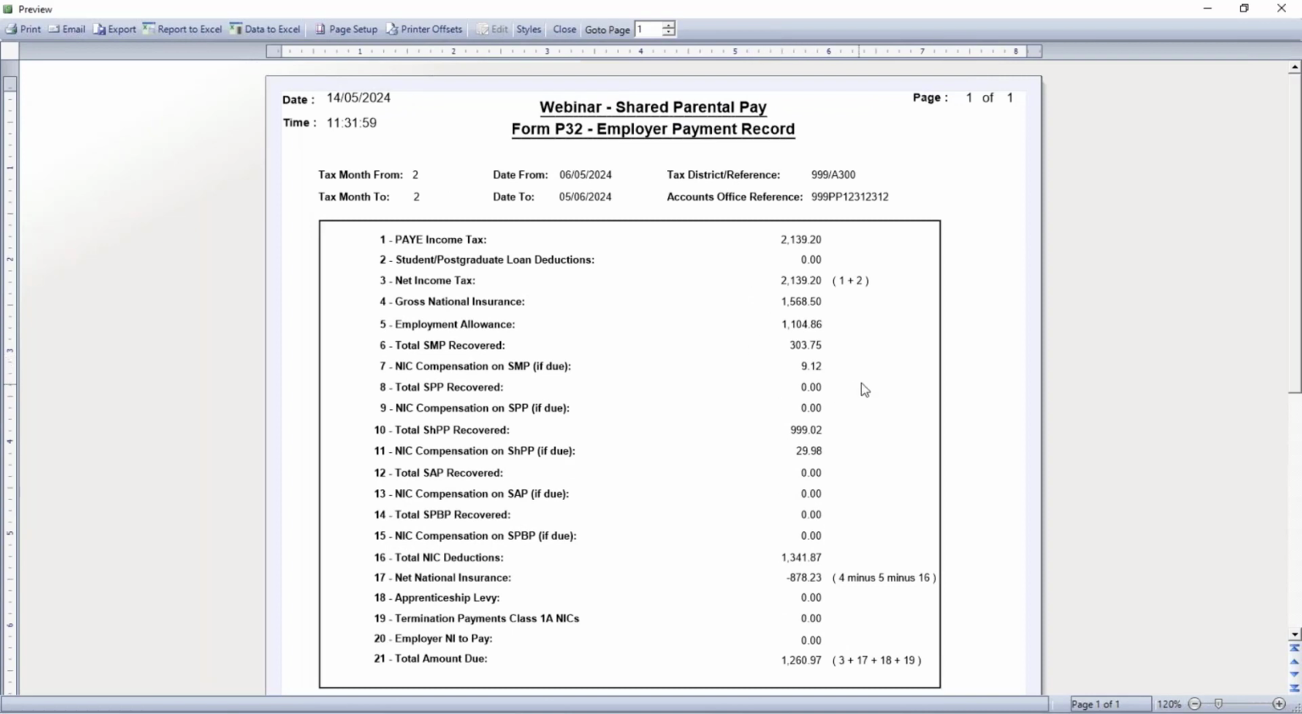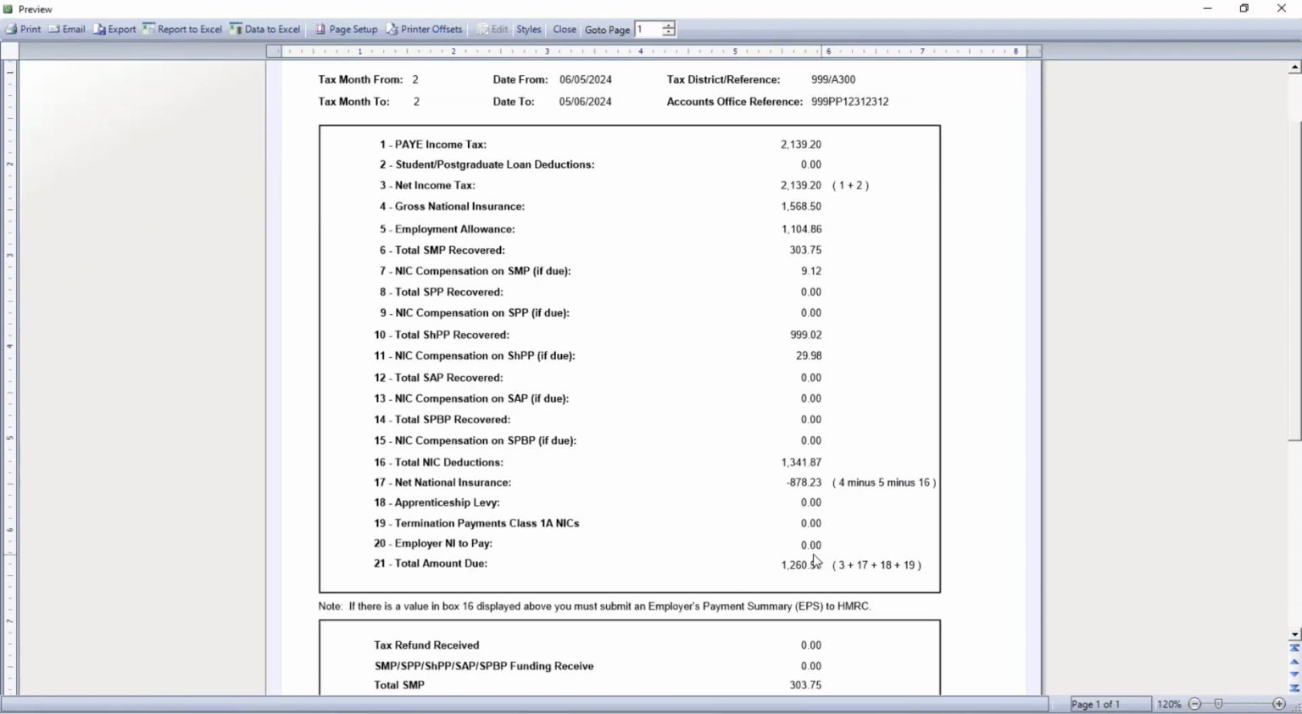So I've got the end of that maternity pay for the first employee. I've also got my shared parental pay recovered. And as a small employer, I'm getting the small employers relief as well. So the total I need to pay is significantly less than what was reported on the FPS. So I'm also claiming some employment allowance this month. So I would make this payment, but I need to report these values, the statutory payments recovered, by sending an EPS.